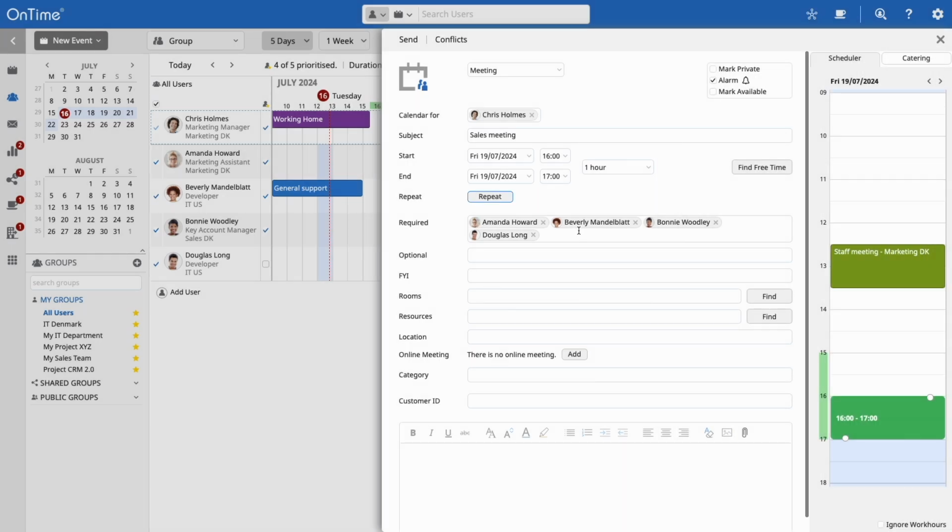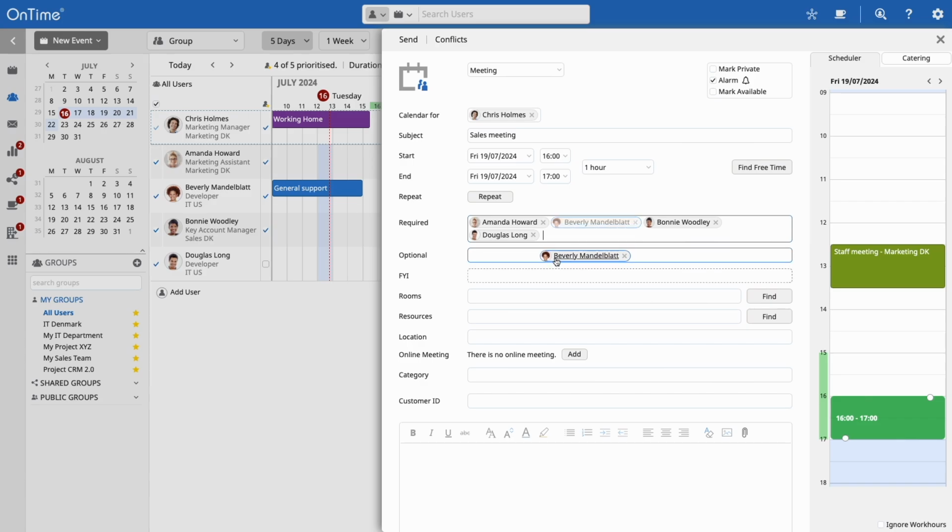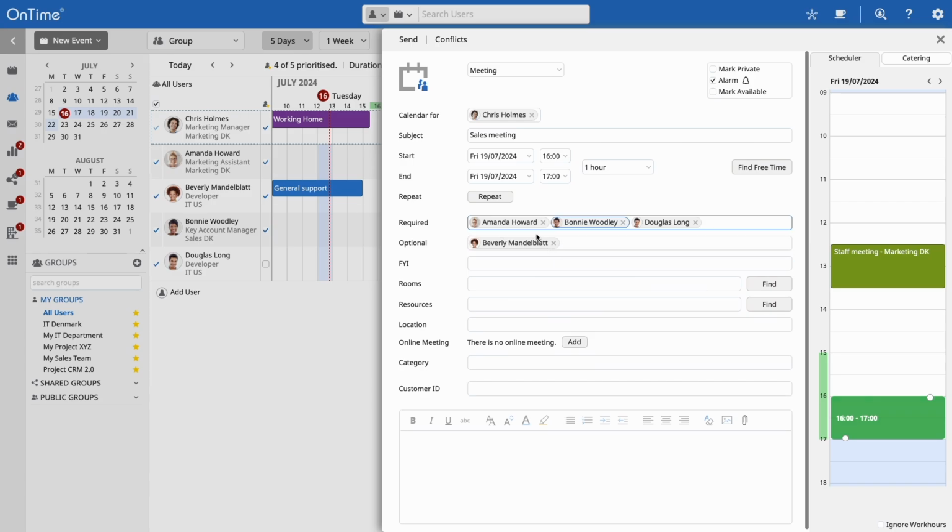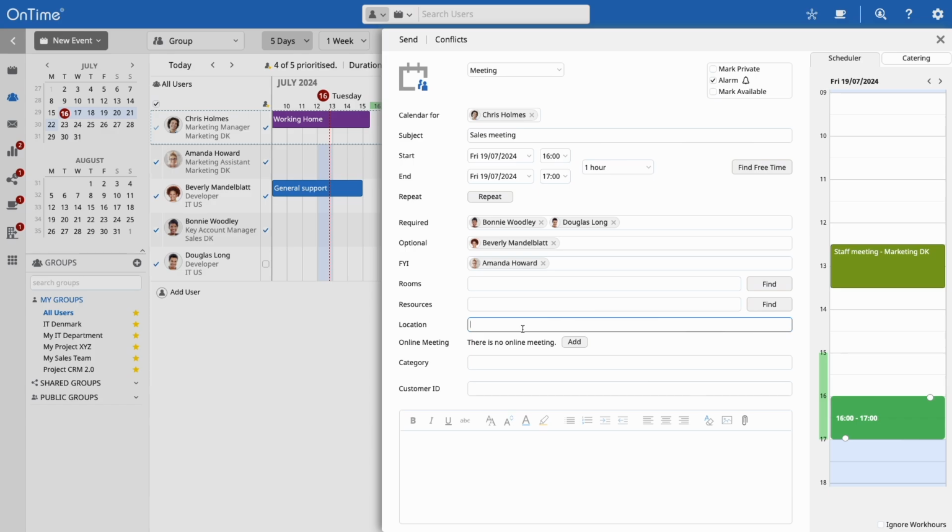In this section, you can see all the invitees, also allowing you to drag and drop between required and optional invitees. You can also choose FYI for just informing them that the meeting is being held. You can add a room or other resources, or just type in the location.